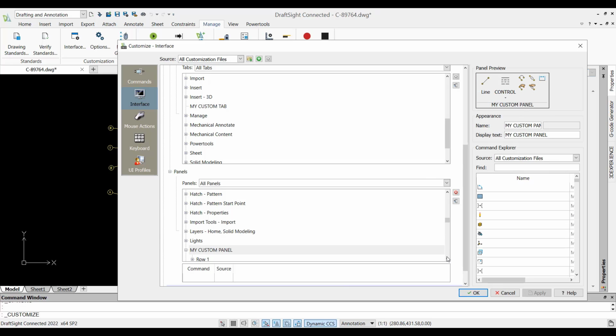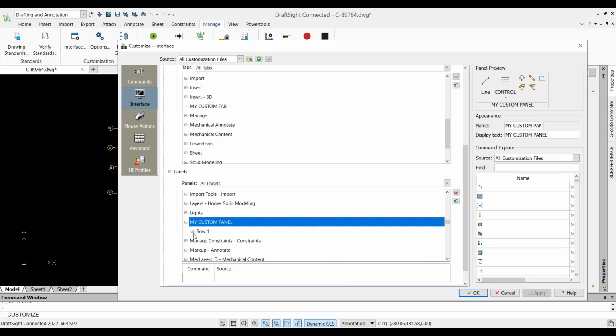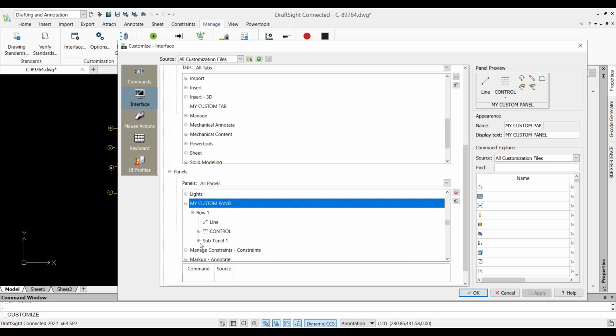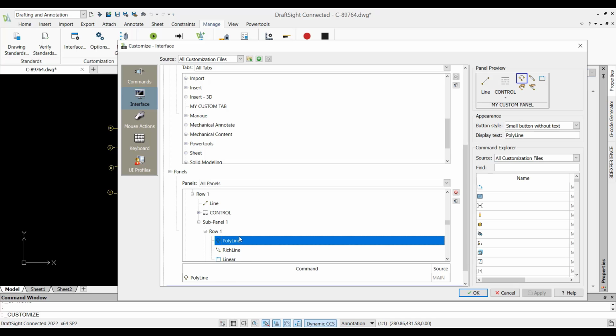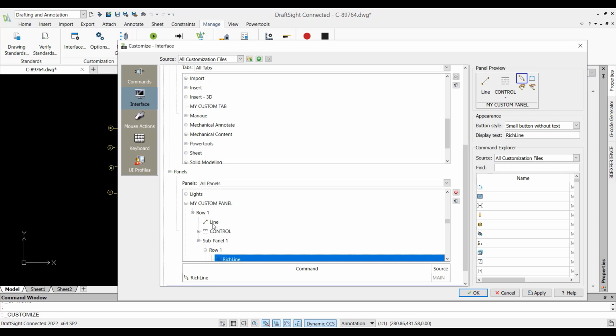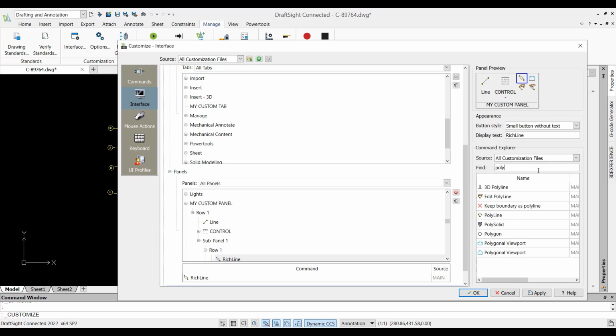Under the new panel, you can see you have different rows. Under the row, you have the commands, the drop down, the sub panel, and under sub panel, you have different rows. Under these rows, you can see there are different commands. It is very easy for you to add or remove the commands from here. If I want to remove this one, I can simply delete here. And then I can decide, let's say if I want to add a new one, I can simply search for the command.